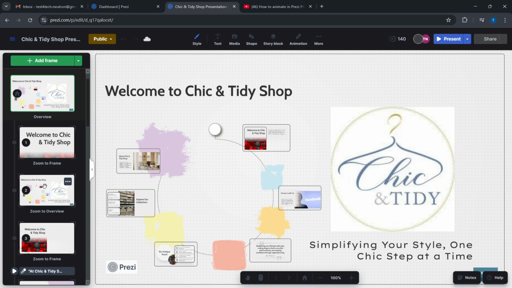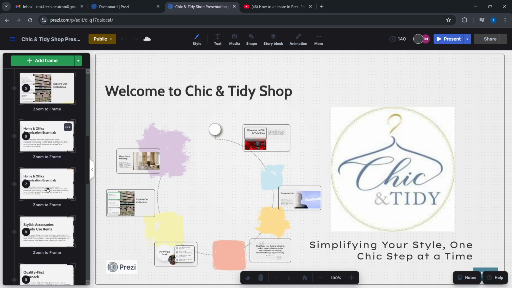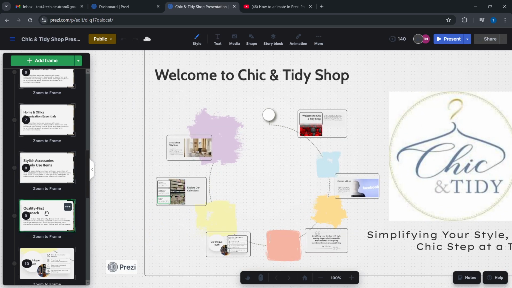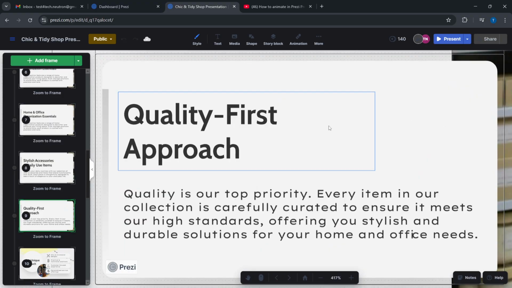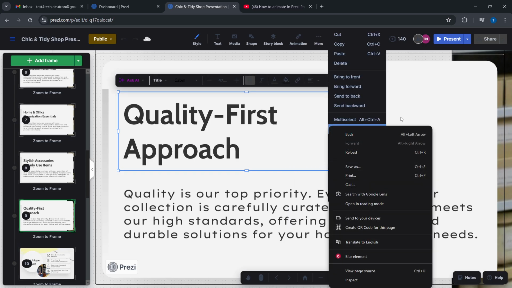Next, select the object you want to animate. You can choose text, images, shapes, or even entire frames. Click once to highlight the element. A quick tip here: animate only what helps tell your story. If everything moves, nothing stands out. So pick the pieces that mark transitions or reveal key points.